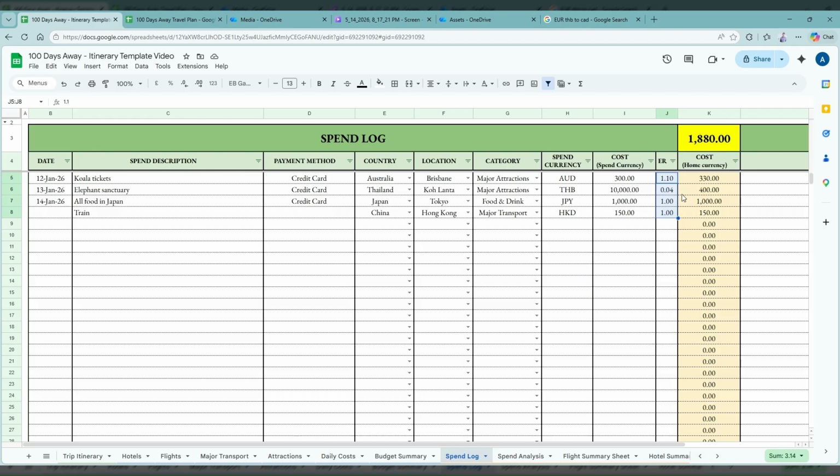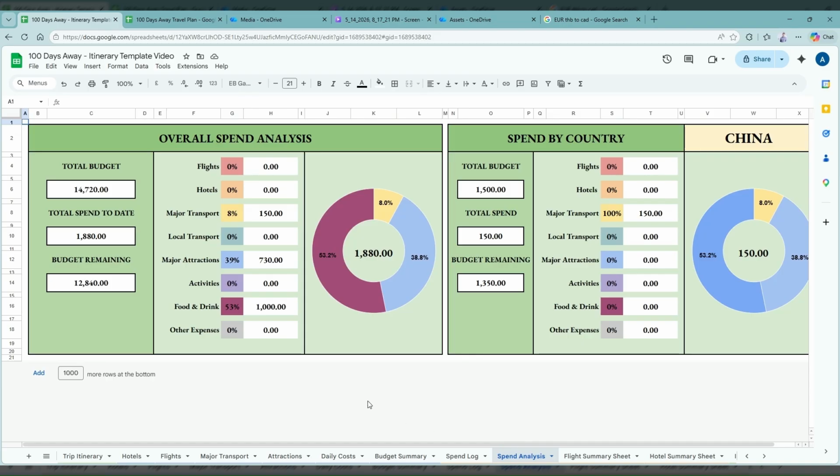But you can use this for any currency at all. And the information that comes out of this sheet jumps over into this spend analysis tab. And you'll notice here there's an overall spend analysis section and also a spend by country section. So the good thing about this is you can see at a glance what your budget is, which is driven from your budget sections in each of these tabs, what you've spent to date and how much you have left.